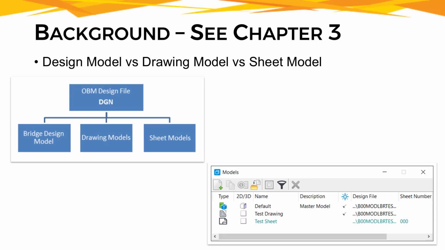One is that it keeps the files smaller so they are less clunky. And two is that it allows for the separation of tasks. Someone can be working in the OBM model while someone else works in the drawings. For this reason, you may also consider having one sheet model per DGN so that multiple people could work on different sheet files in a production crunch.